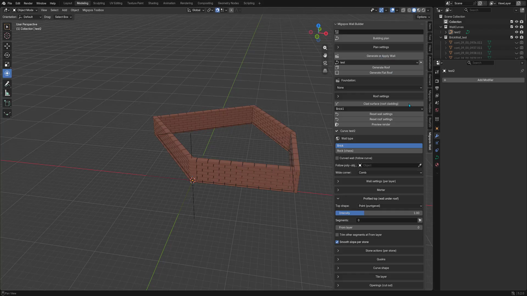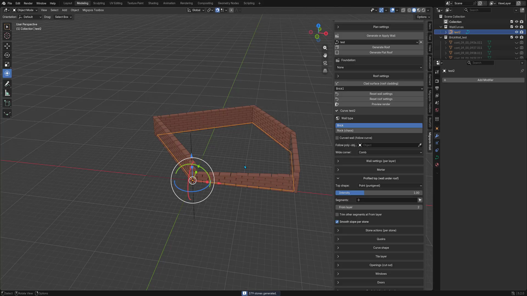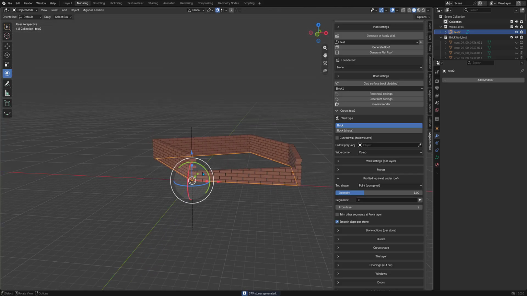Now here we're going to set a layer, because now it's from the very first layer. I'm going to set it to layer 2 to show you how that works. Generate or apply wall will now create a slope instead of a point. And I also see it has some trouble in the corners.